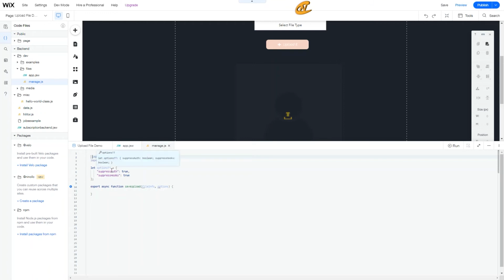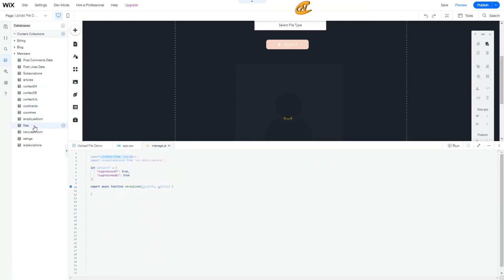All right. And so for this manage.js, what we're doing here is we're going to grab everything from Wix Data. All right. So that will be grabbing this information from the files. And then also we're going to be grabbing Wix Media Backend. So we're going to learn about Wix Media Backend and how we can successfully use this in order to provide more information for our database based on the image.